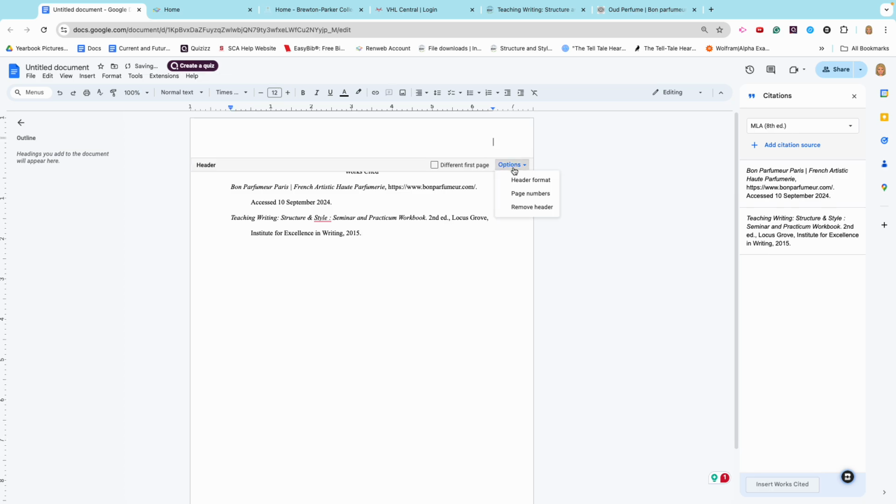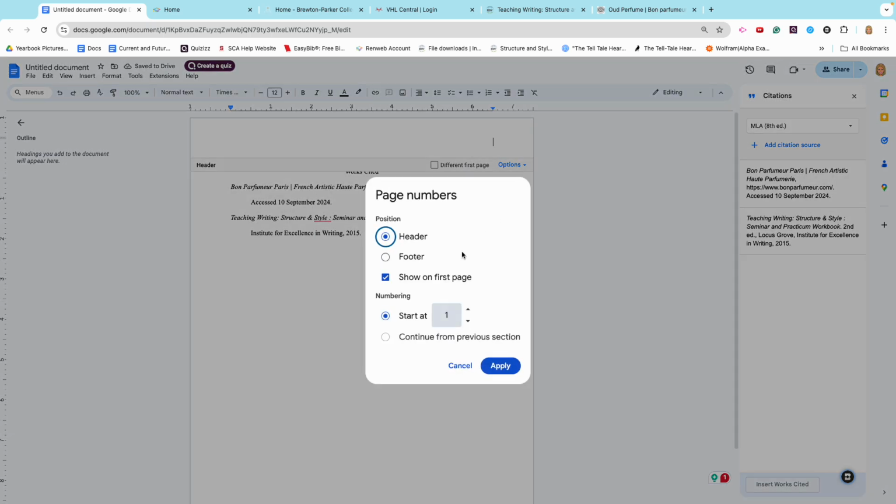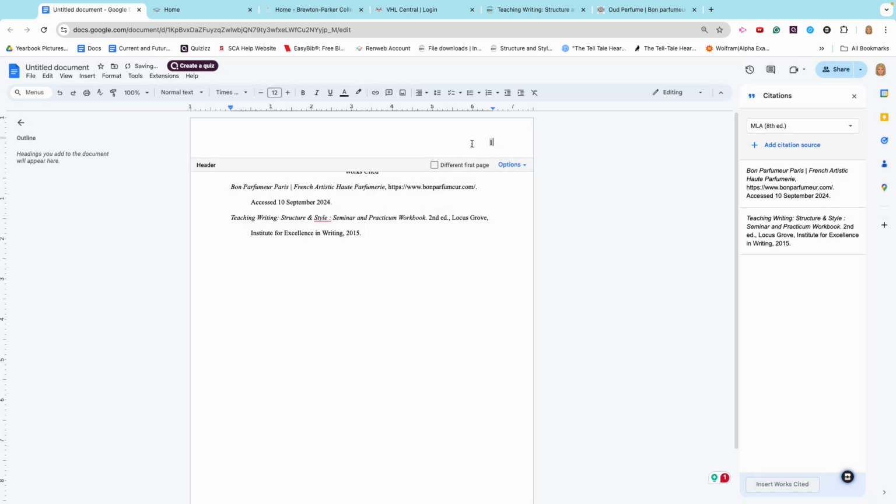I do that by saying Option, Page Number, and then I have to make sure it's Times 12, right justified, and I'm going to add my last name. That will make my header appear on every page, and that's all I have to do to create my works cited page. It is a good idea to name it Beck Works Cited. Now I can submit that document and I'm done.